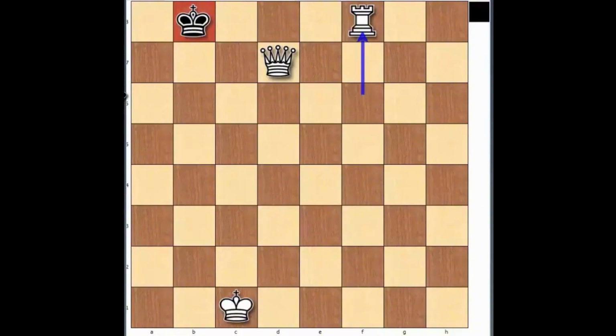And so we've reached the end of this lesson. You have learned how to deliver checkmate with two major pieces. So I taught you using queen and rook, queen and queen, and two rooks. The method is the same, which is to force the king to the edge of the board until you deliver checkmate.